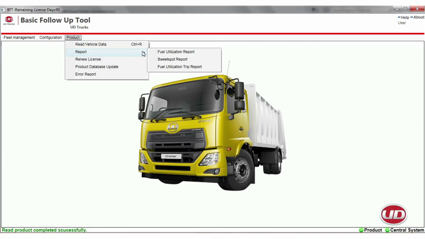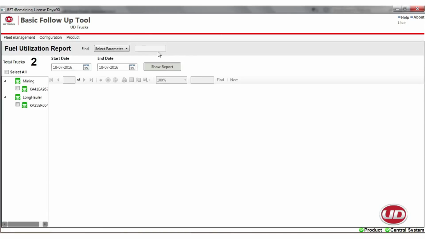Now let us discuss how to fetch the three reports. Fuel Utilization Report. Select the vehicle and select a suitable date interval during which the data is being read from the truck and click on Show Report.